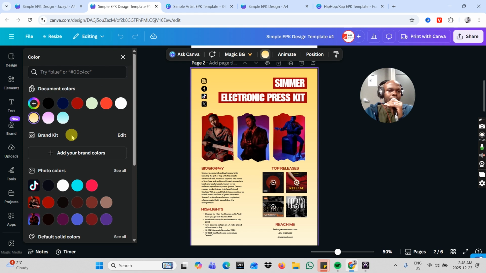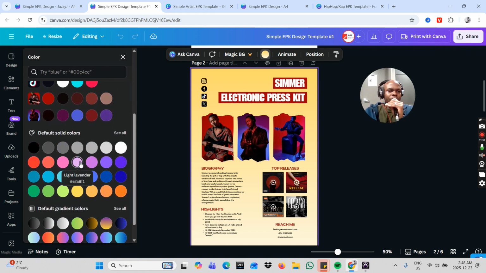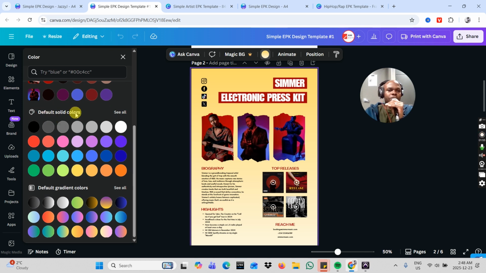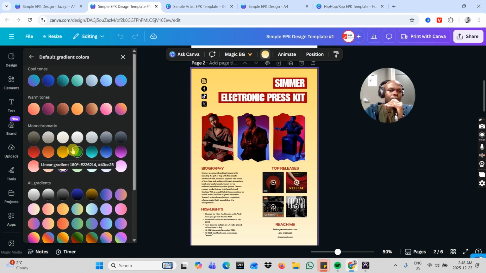When you click on background color, a menu on the left hand side will open up and you'll be able to see different types of colors. When you scroll to the bottom, you'll see default solid colors and default gradient colors. So like I said, this background is a gradient color, and if you want to see all the gradient colors that are available in Canva, you'll need to click see all and you'll be shown different options. So the one that we selected is monochromatic, and it's gold or yellow and white, right? So it's gold to white or white to gold, and this is what it looks like.